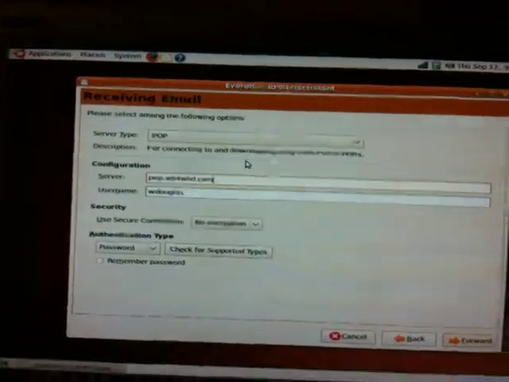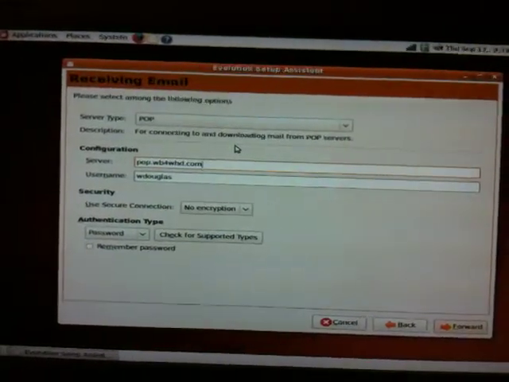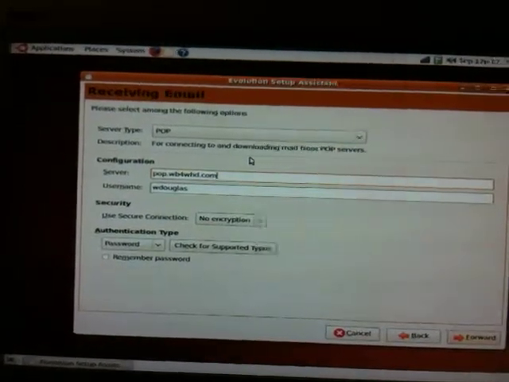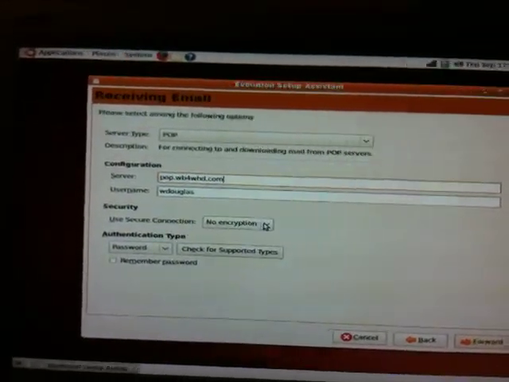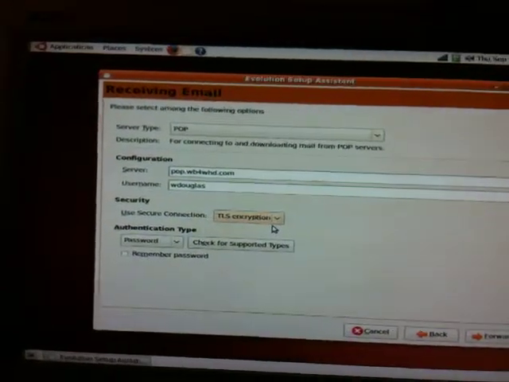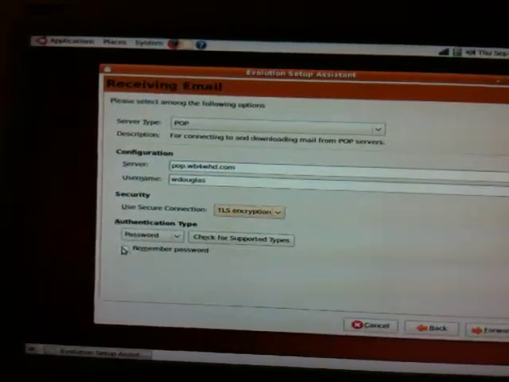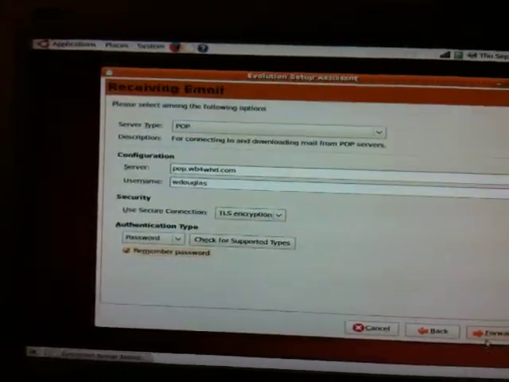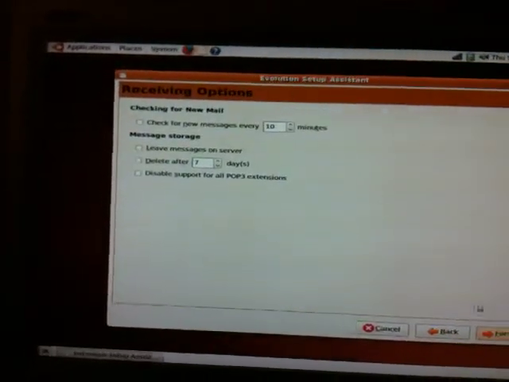Underneath that, it shows username. Now, different ISPs do their email systems different ways. It may just be the first part of your email address, or they may require that you use your entire email address. In my case, I'm using a secure email server, so I'm going to select TLS encryption. Generally, you're not going to with an ISP, so you can just disregard this part. And you can check the box to remember your password. So we're going to click forward again.